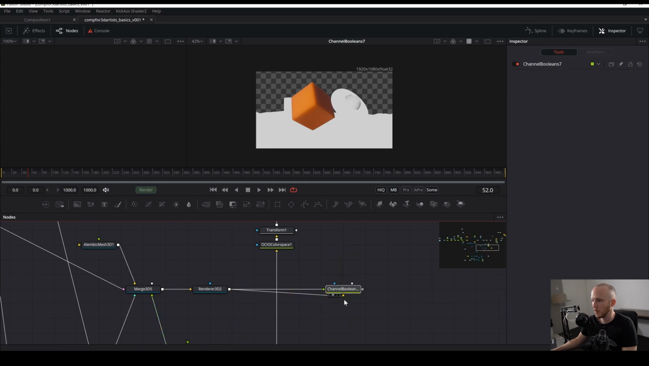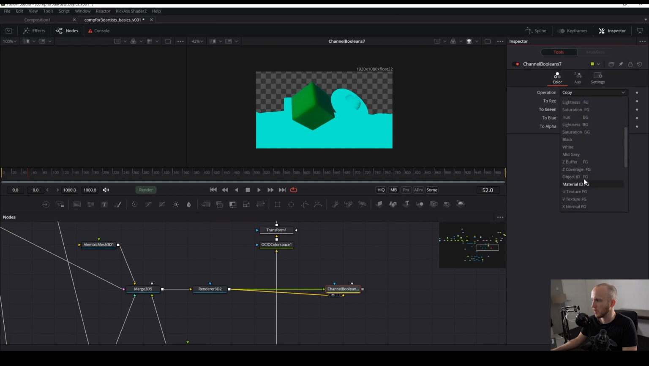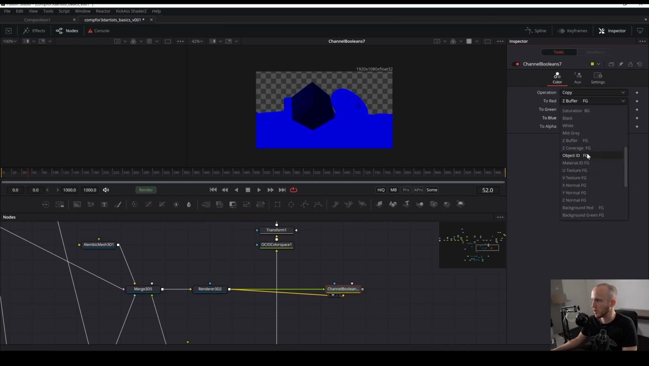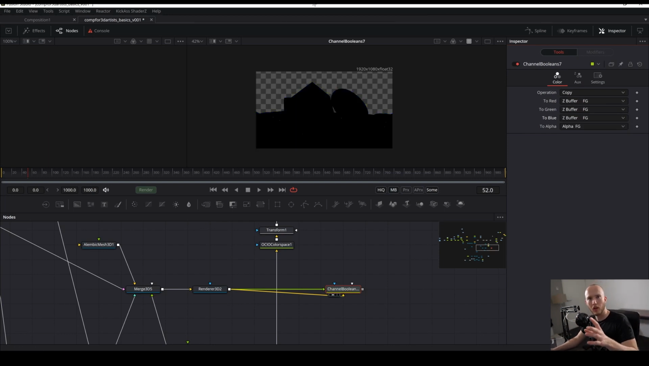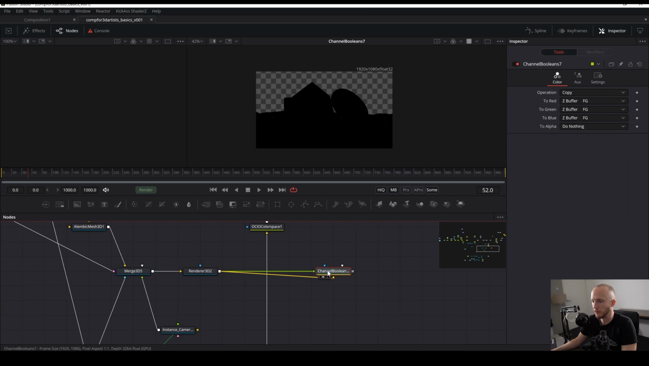And let's go here and do Z buffer foreground and Z buffer foreground. So I'm putting the Z buffer into the color information of the channels. That's kind of what's happening here. We have red, green, blue, and I'm getting the Z and putting it into the color. In the Frieslaft thing, I want it to be not in the Z channel, but in the color, so that it's copying that over. And let's turn alpha to do nothing.